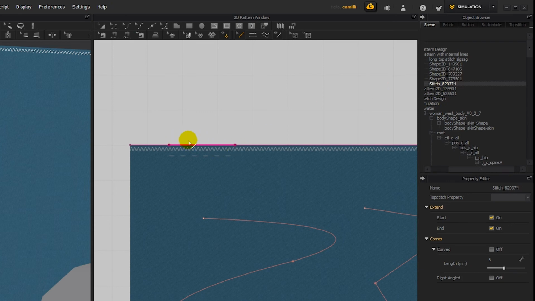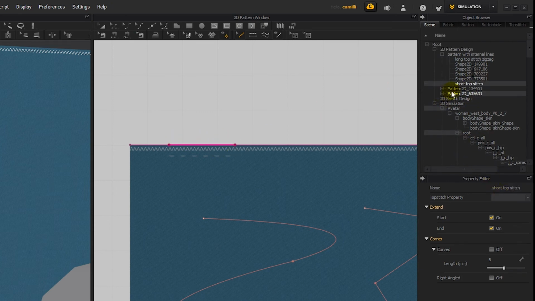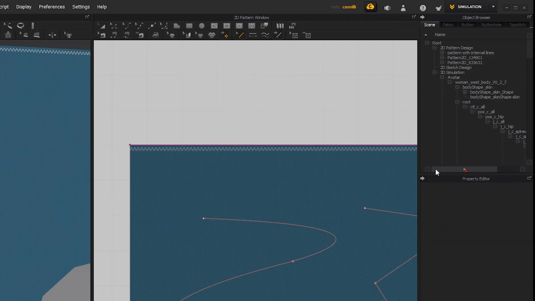Now this thing, that's the really short one. We call it short top stitch. And then you can see it changes here, and it's easy to see what it is. You can select it here, hit delete, and it's gone.